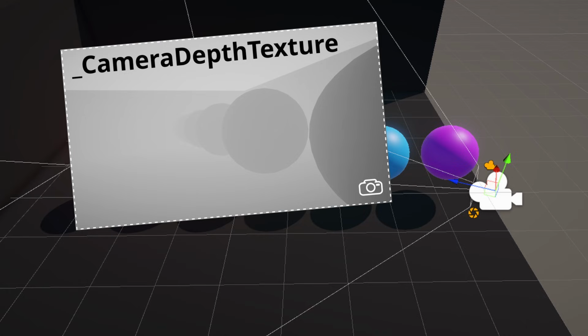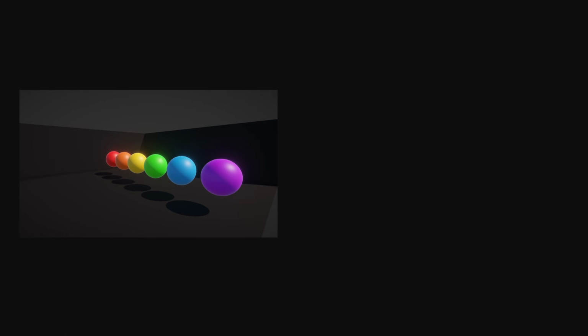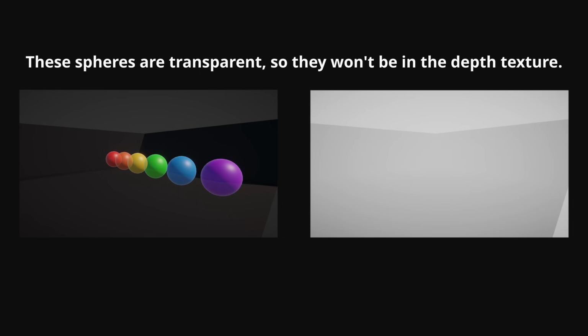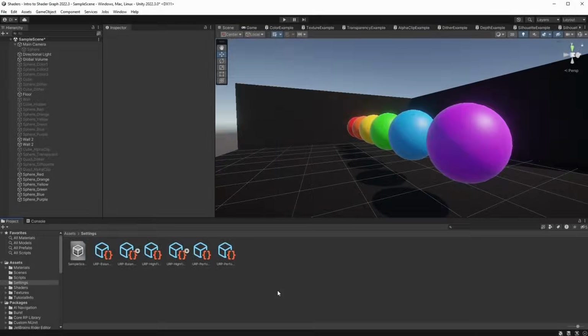This texture is accessible to our shaders. However, we should keep two things in mind. First, the texture only contains useful information if we're writing a transparent shader, and second, the texture will not contain any information about the depth of transparent objects. To use this texture in URP, we will first need to enable it.